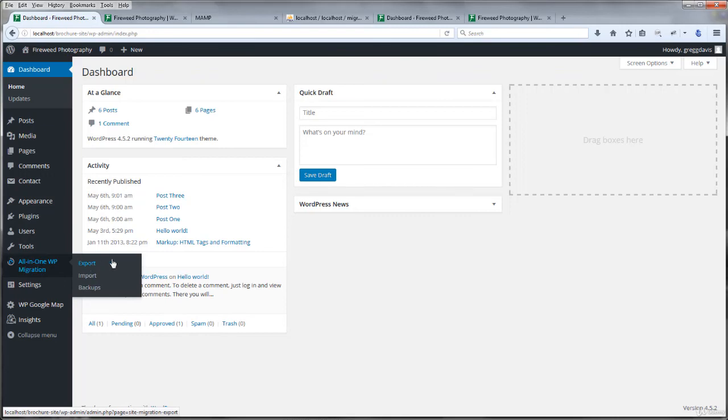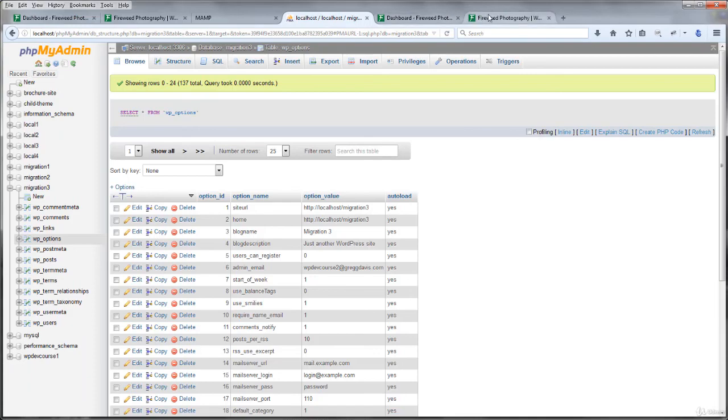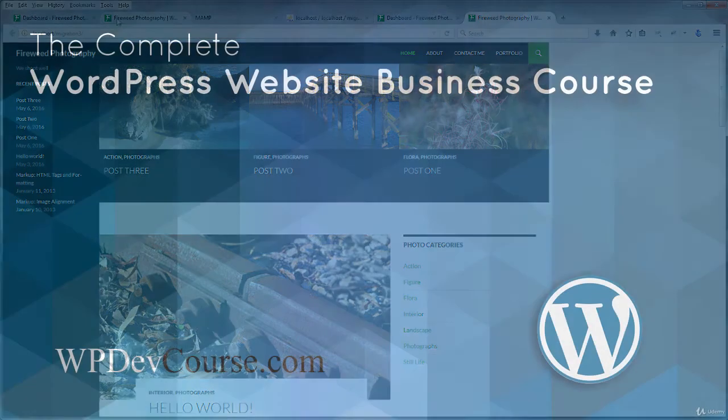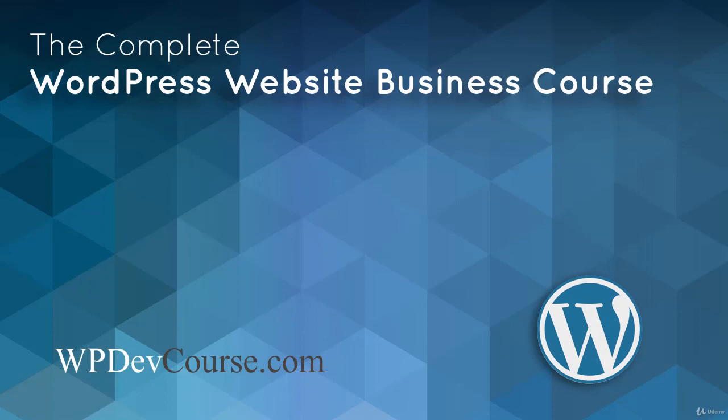In the next video, we use a different plugin called Duplicator to do another site migration using a slightly different method. If the All-in-One WP Migration plugin worked for you, feel free to skip the next lesson and move on to manual migration. See you there!